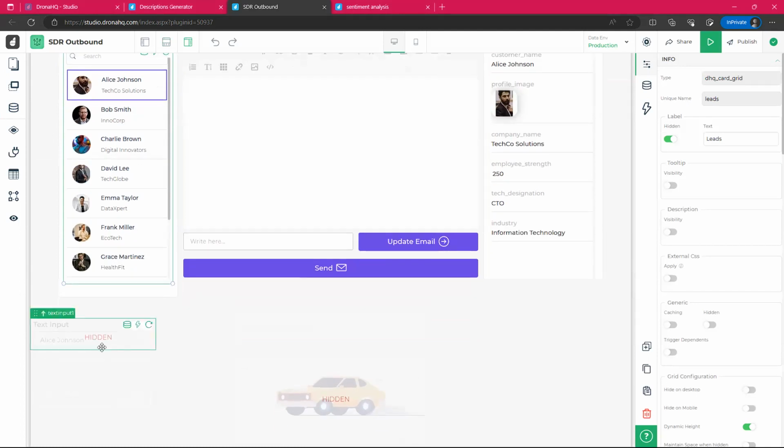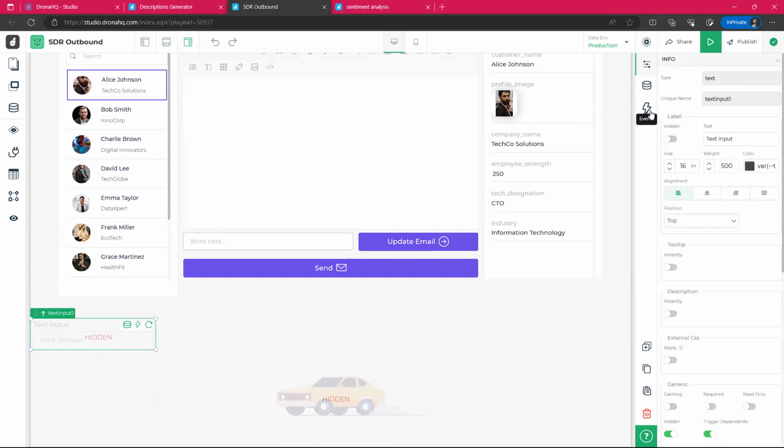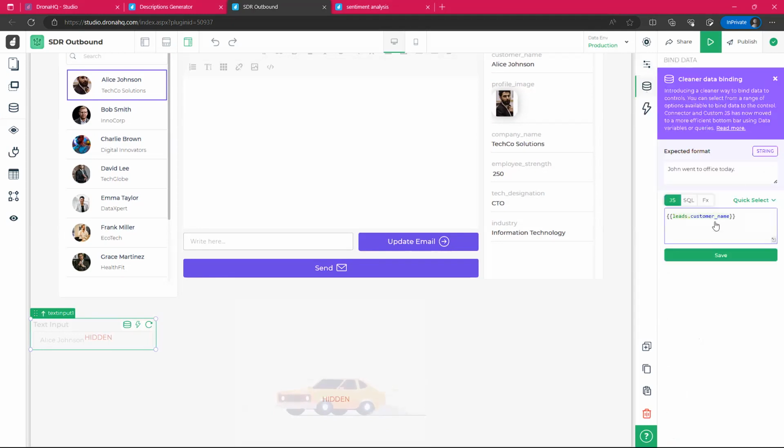Now, right here, the text input. The text input is made hidden. The main reason is that I want to see what exactly is selected in the lead section. If I go to its data section, you can see leads.customer name. Lead is this whole section, and .customer name is the customer selected at that moment. Right now you can see Alice Johnson is selected, so the text input text is Alice Johnson.